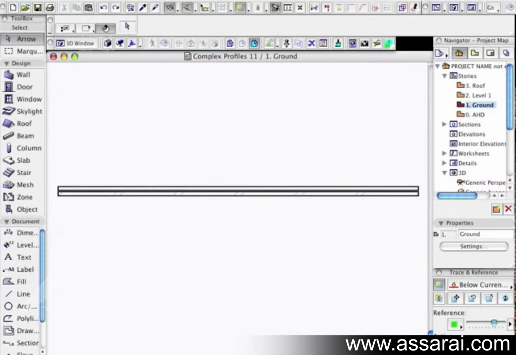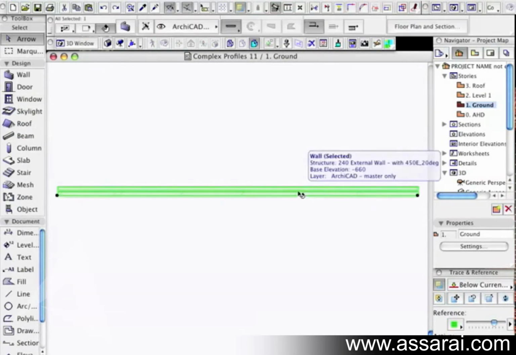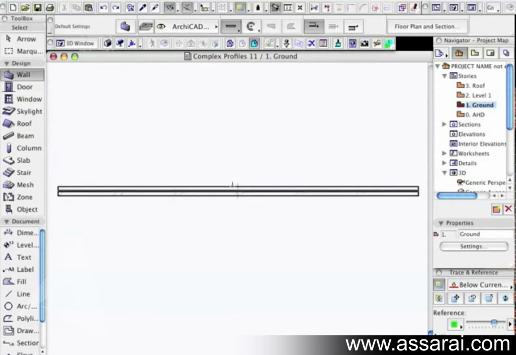Complex profiles in version 11 haven't changed much from version 10, so this movie is just a small addendum to the actual movie that comes after this little bit. And really the only change in version 11 is that once we place a complex profile wall, beam or column, we can actually curve them.